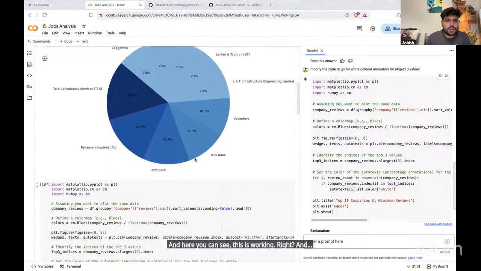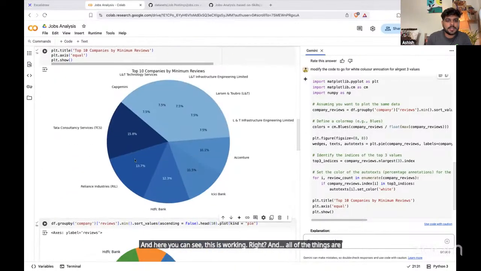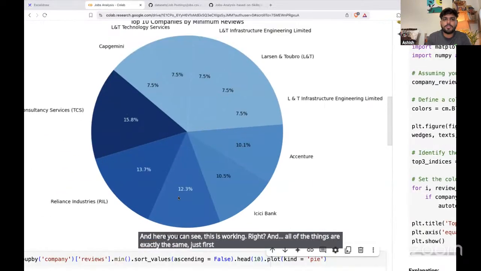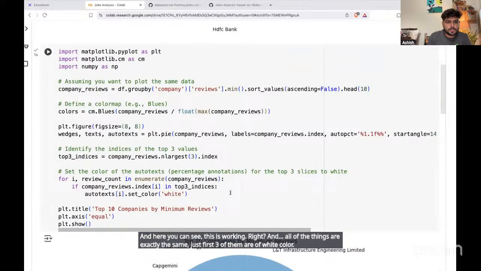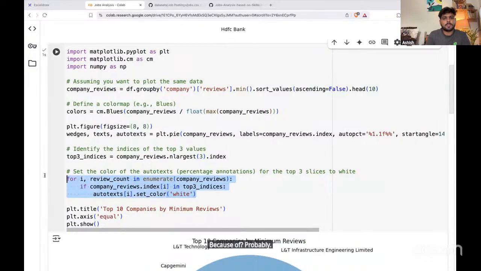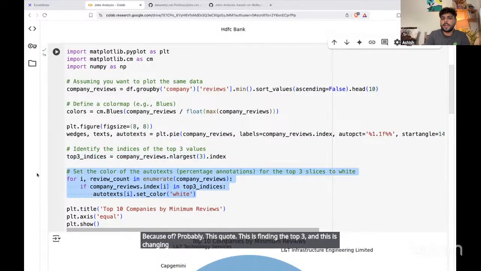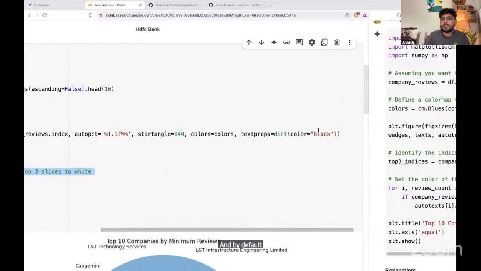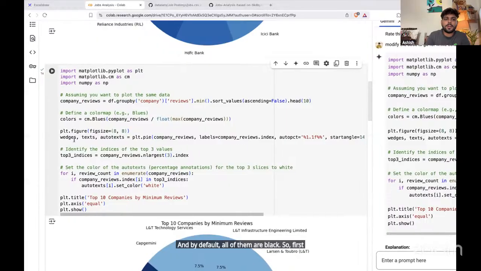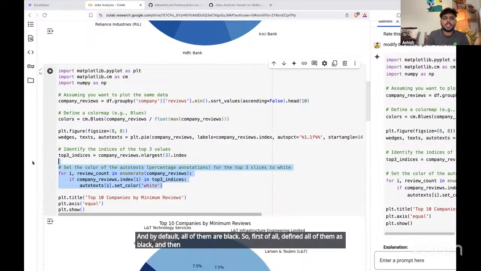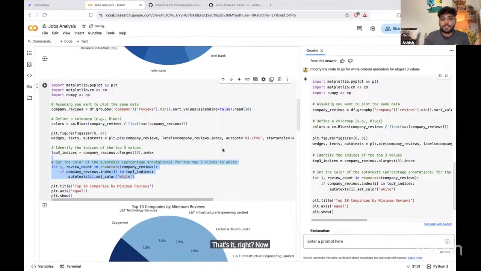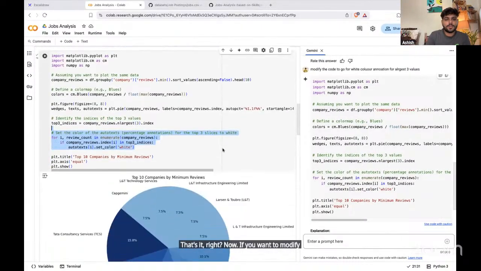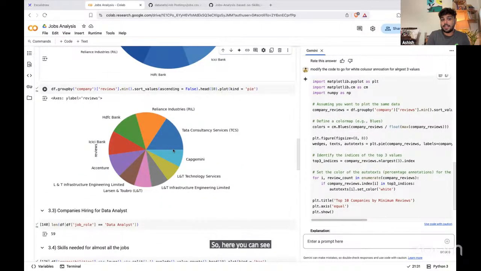All of the things are exactly the same. Just the first three of them are of white color because of probably this code. This is finding the top three, and this is changing the color of them to white. And by default, all of them are black. So first of all, define all of them as black and then change the color to white. That's it, right?